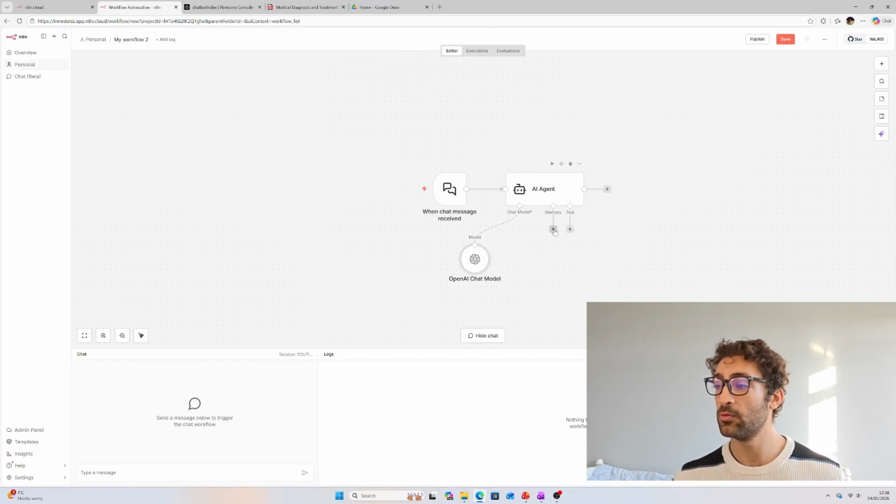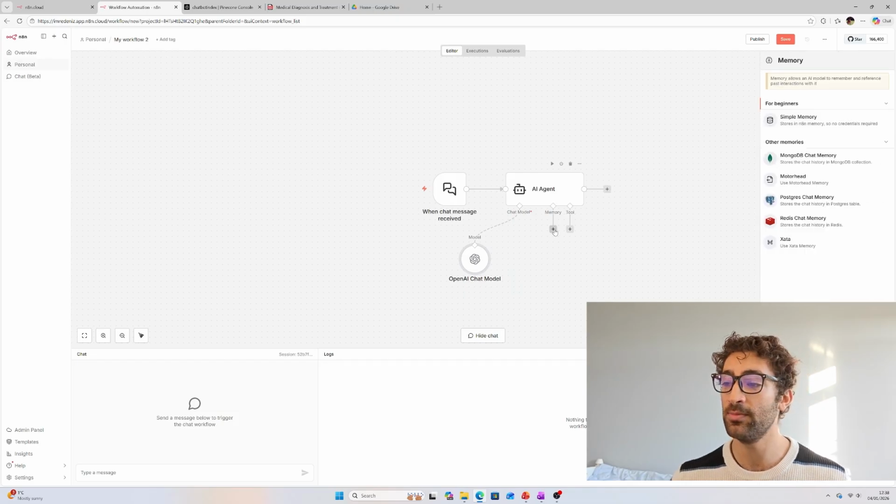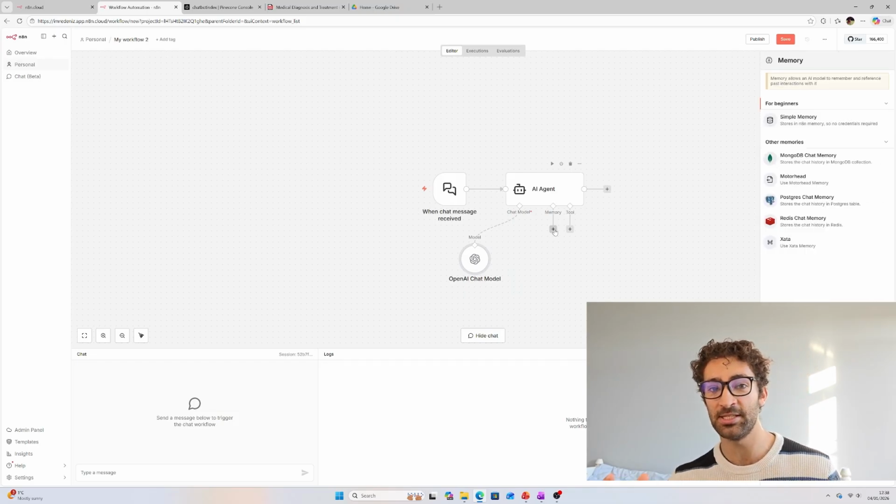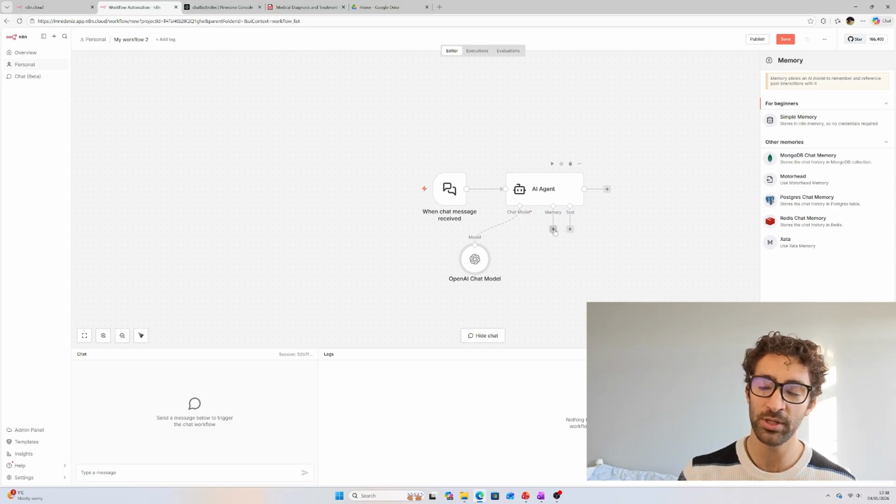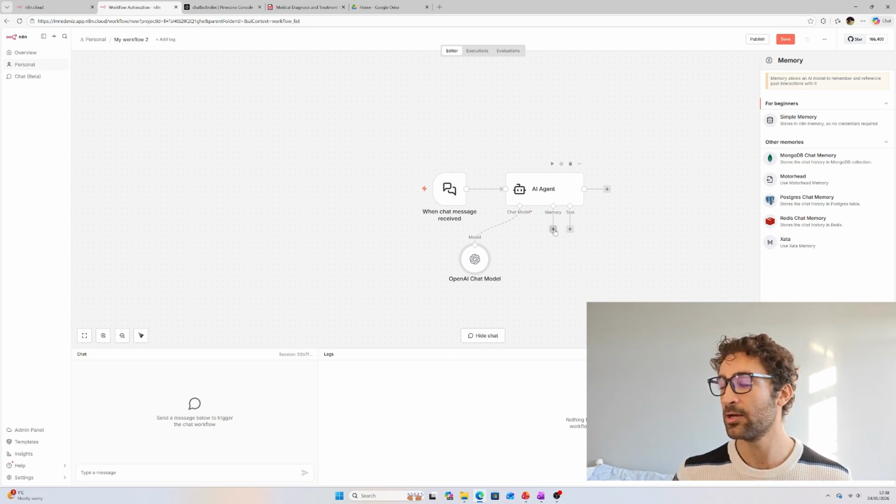And then, memory. We're going to need a memory because if it's a chatbot, it needs to understand what has gone on in previous conversation. And again, how much you configure this is completely dependent on what you want to use your chatbot for. But for this example, I'm going to use a simple memory.